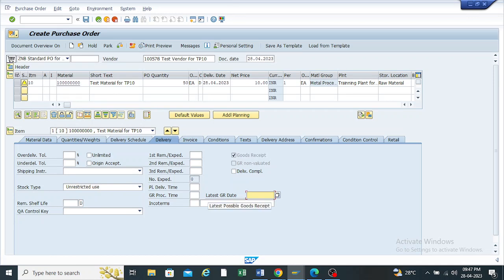So what is the latest GR date? In my business scenario, they can put a date such that before this date the vendor can give the material, and after this date, if the vendor supplies the material, the system will not accept that material. That is what is called the latest GR date.